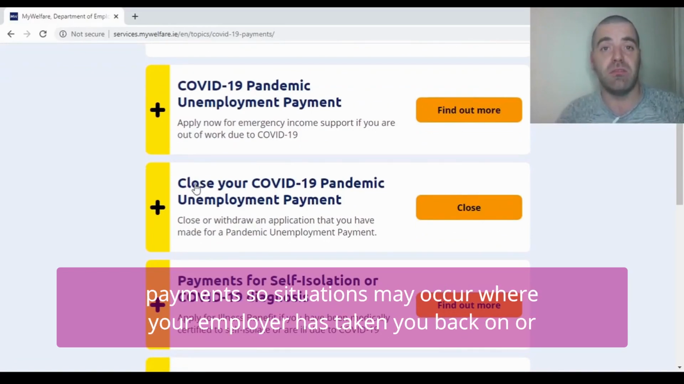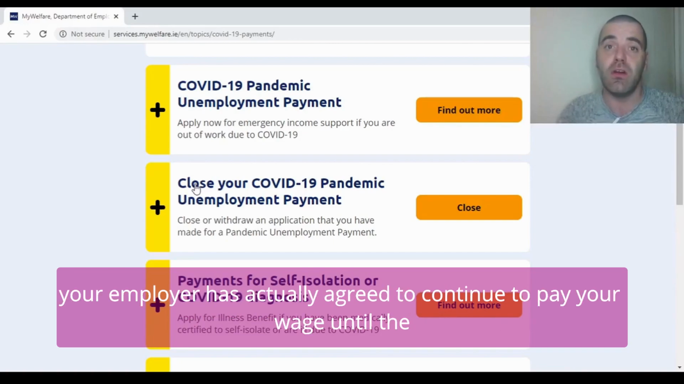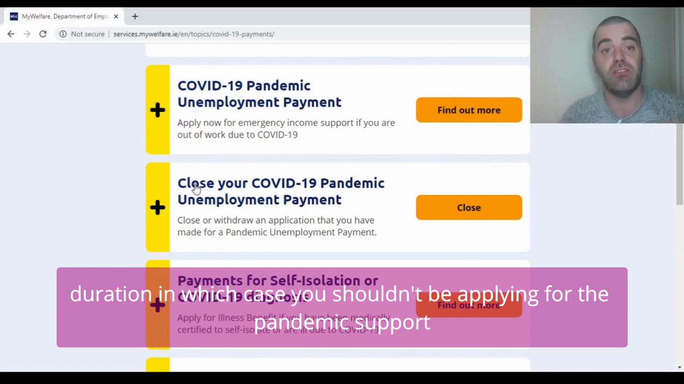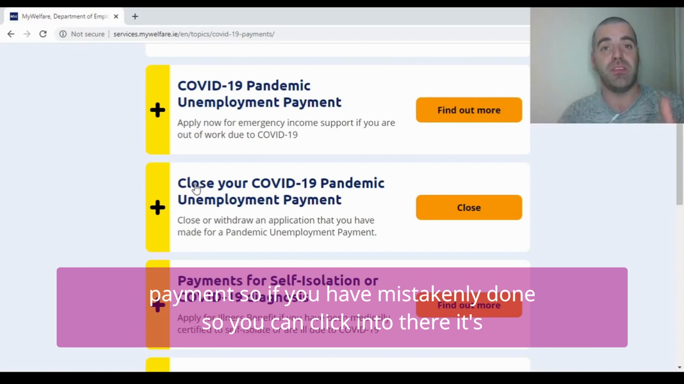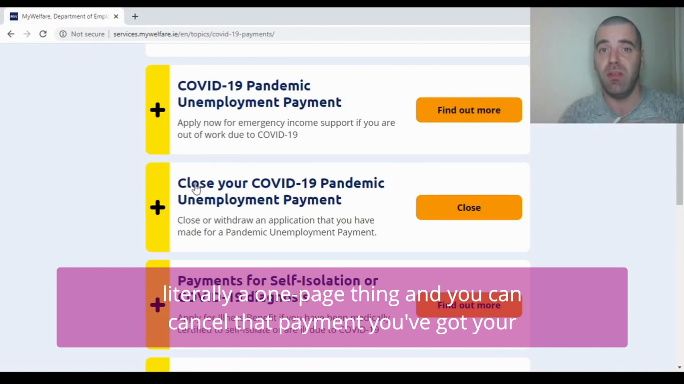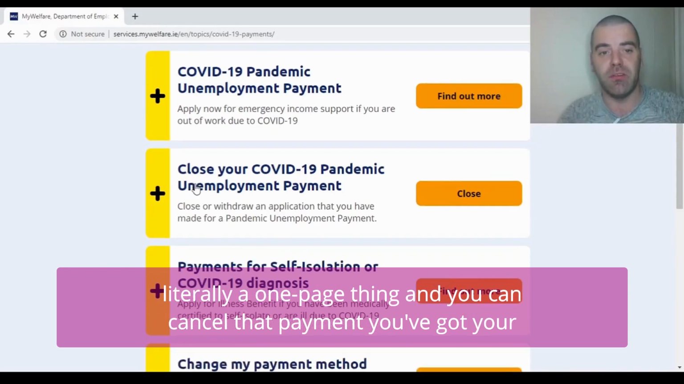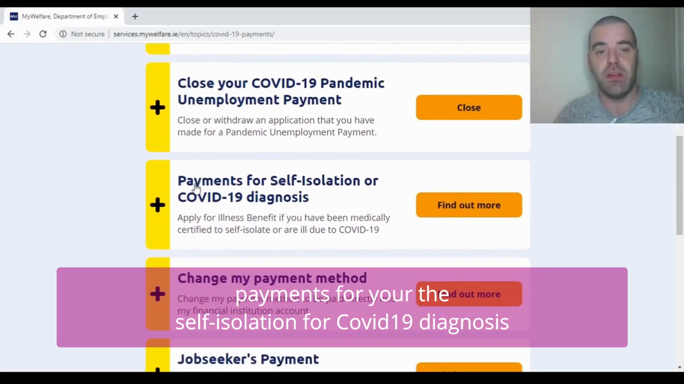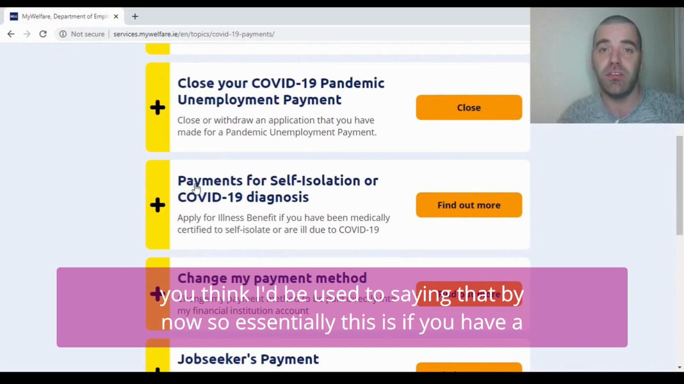Situations may occur where your employer has taken you back on, or your employer has agreed to continue to pay your wage for the duration, in which case you shouldn't be applying for the pandemic support payment. If you have mistakenly done so, you can click into there. It's literally a one-page thing, and you can cancel that payment. You've got your payments for your self-isolation or COVID-19 diagnosis. You'd think I'd be used to saying that by now.